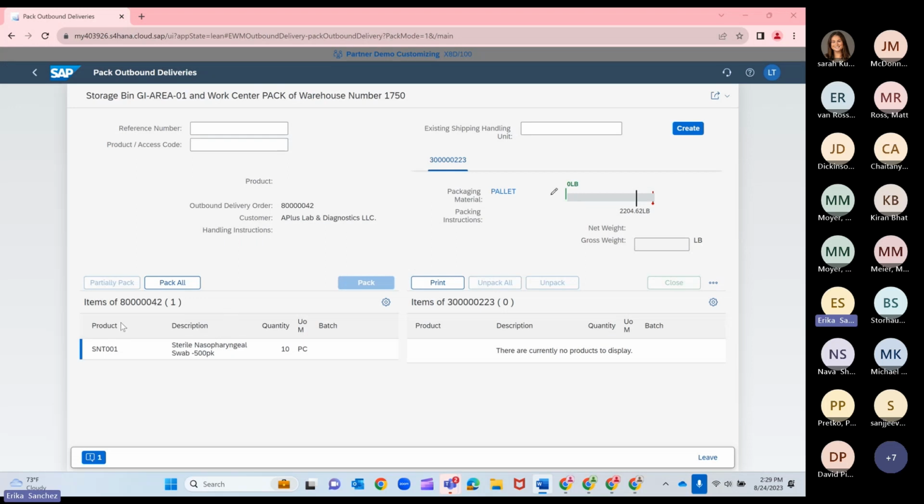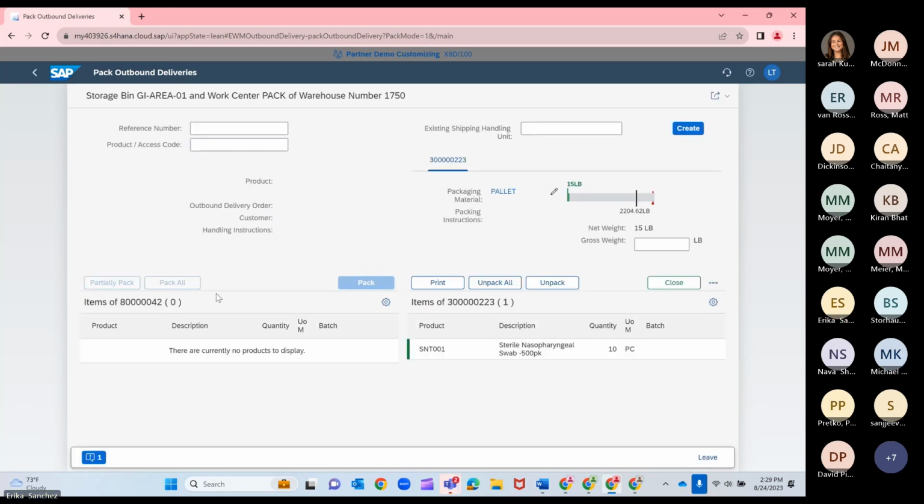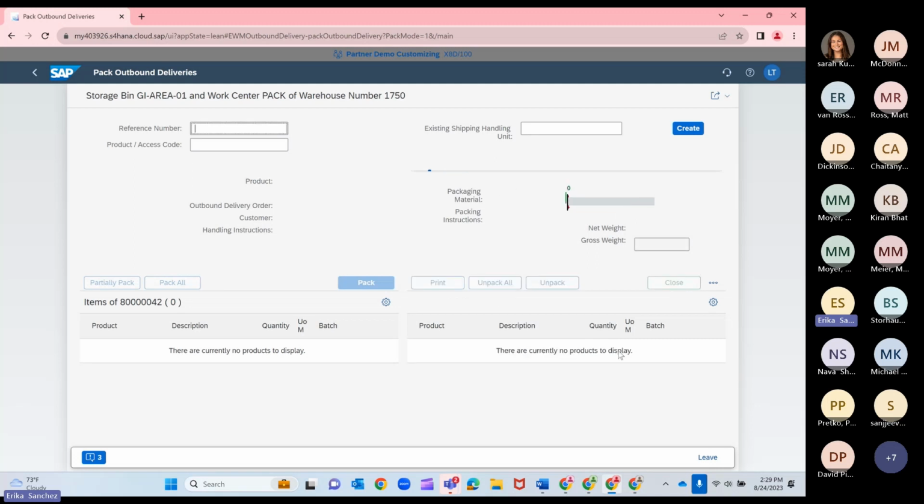And I have my product here, and I'm going to pack all of my products. And once it's packed into my pallet, I can go ahead and print my shipping label, put it on the shipping label, and wait for your shipping truck to get here. So it was as easy as that to pack my product and get it out the door. So I will go ahead and leave this module.